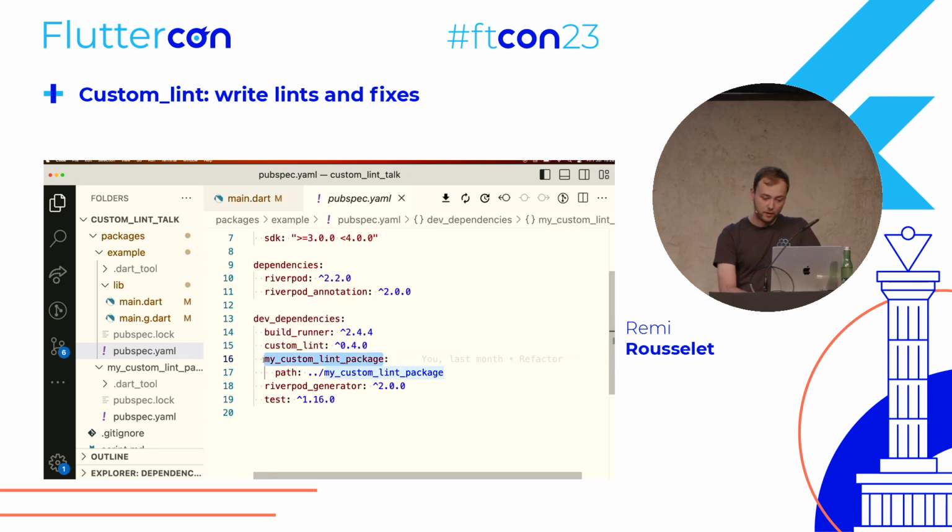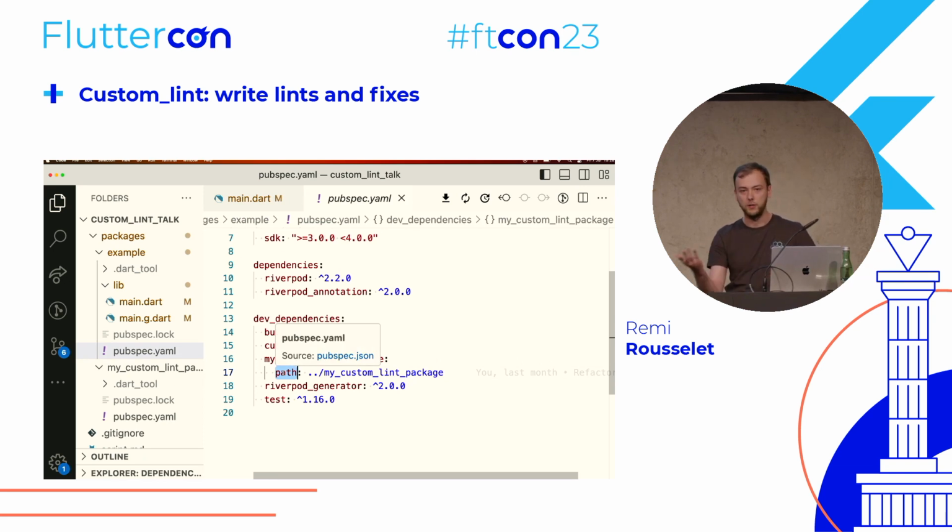And here we have a custom package we've just made, which is where the source code for our custom lint rules will be. So we're using a path dependency because obviously the code of our lint rule is not published yet on pub.